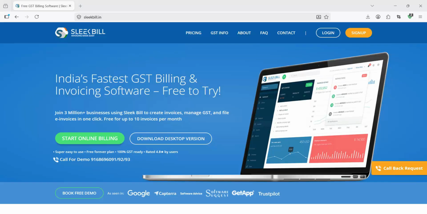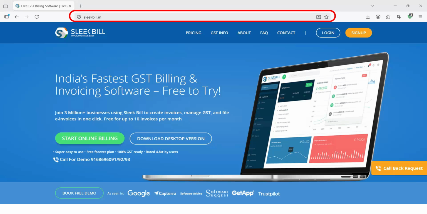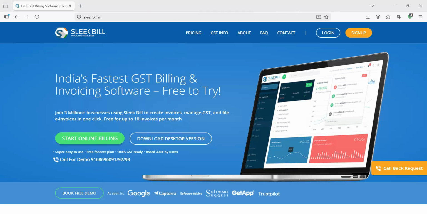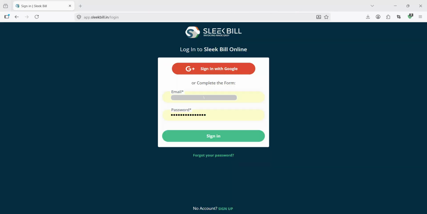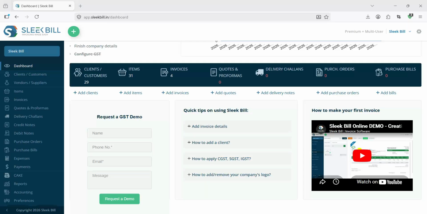Go back to the browser and open www.sleekbill.in again. Click on the Login button. Now, log in using the master account email and password and click on the Sign In button. After logging in, you will reach the dashboard.